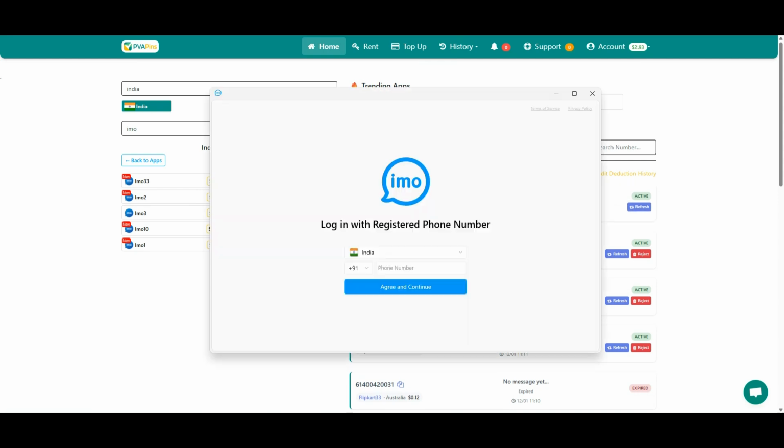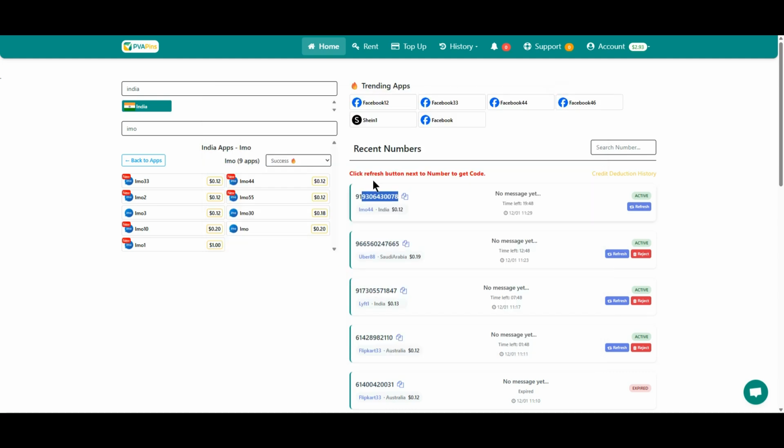Copy this number, paste it here and click the continue button. If it needs verification, don't worry, the verification code will be shown here. Take this code and finish the verification procedure.